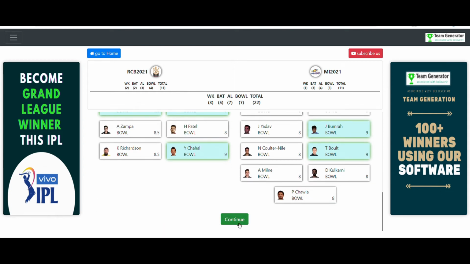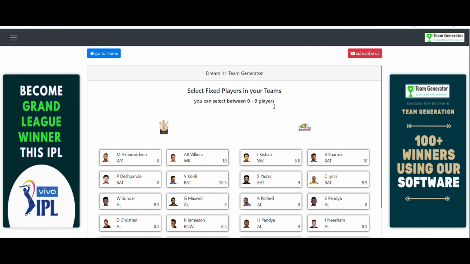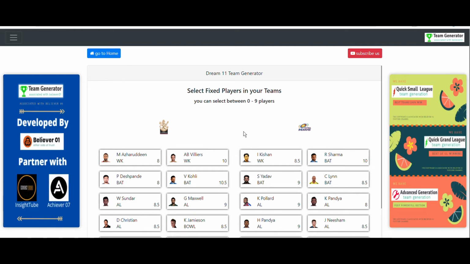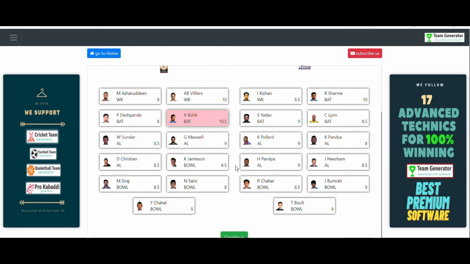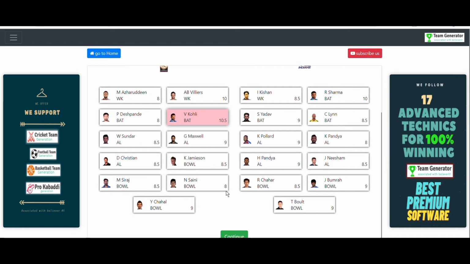After that we need to click on continue. Then we need to select the fixed players. Here fixed players means the players that are definitely going to play tomorrow. So we might predict Virat Kohli will definitely play and might score a good run. So that's why I am fixing Virat Kohli at the moment.